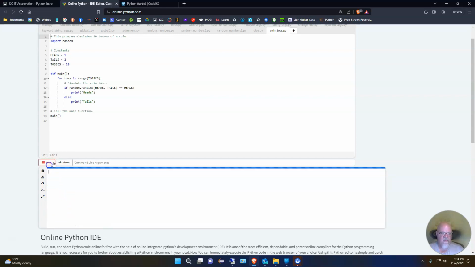Run it again, and there's heads, heads, heads, heads, heads, tails, tails, heads, heads, heads, heads, heads. So again, totally two different outcomes of that. I could run it again and see even, yeah, now there's more tails than heads on that one. Okay, so random, really, really powerful.